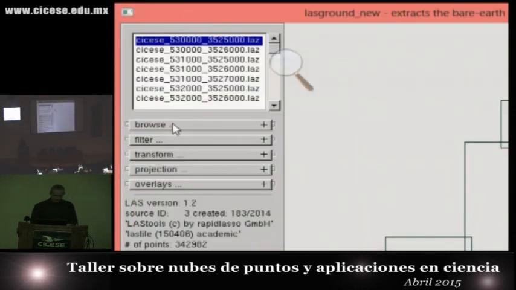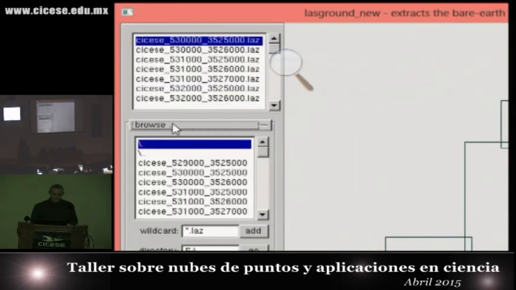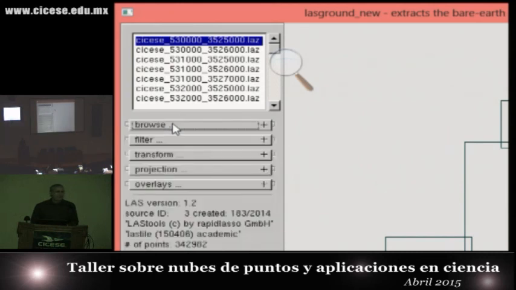How do you know you're done? When the menus become active again. And looks like I'm done already. How quickly you're done depends on your settings, on your computer, obviously, on the number of cores you're running on.